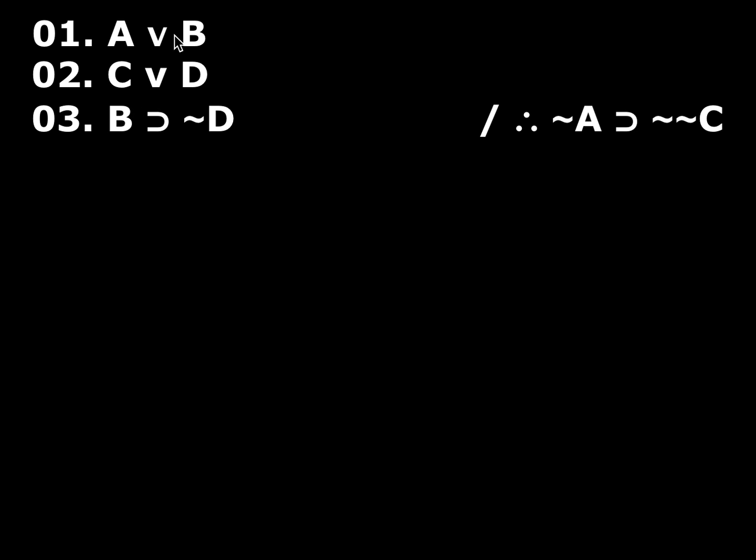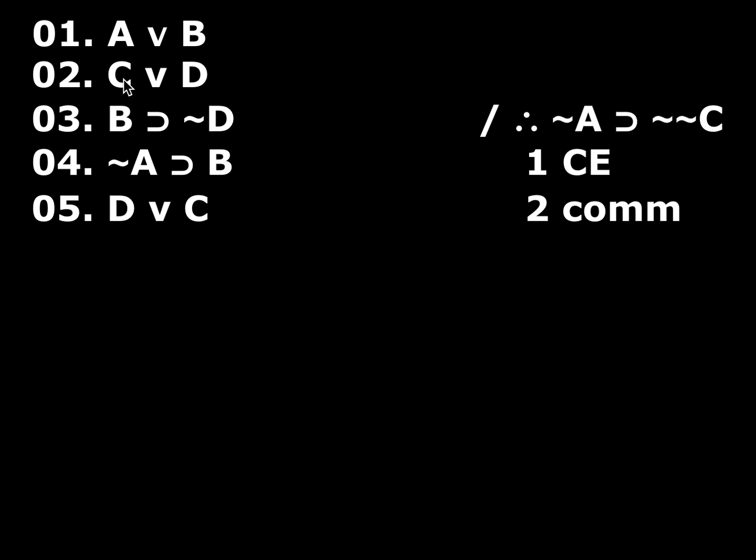Before I do that, though, one thing I'm going to do is turn both of these disjunctions into conditionals. So I'm going to turn line 1, instead of A or B, I'll get if not A, then B. That's by conditional exchange on 1. Then, oh no, I'm not going to turn 2 into a conditional. I'm just going to commute. Instead of C or D, I'm going to get D or C. Okay. And the reason, well, you'll see. Now I'm going to go ahead and do my conditional proof.